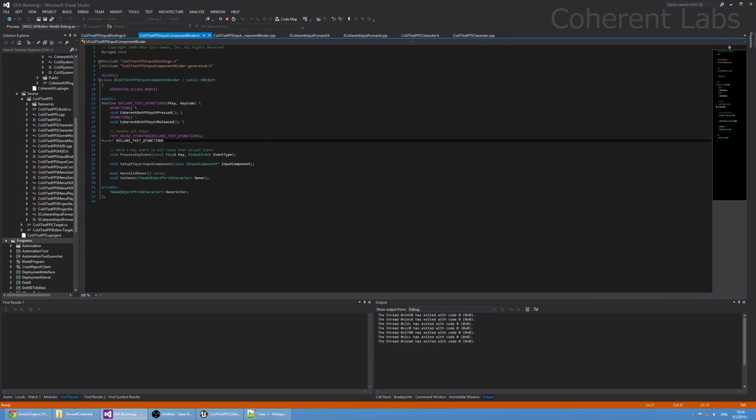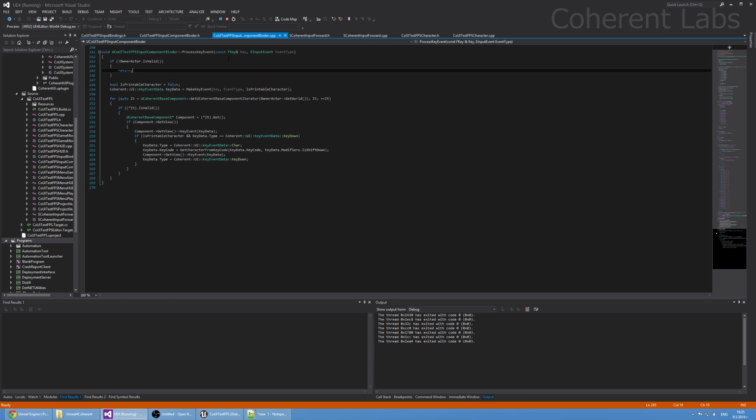So here we declare some functions. These functions are going to be the handlers for each bind key. Let's see what happens in the CPP file.